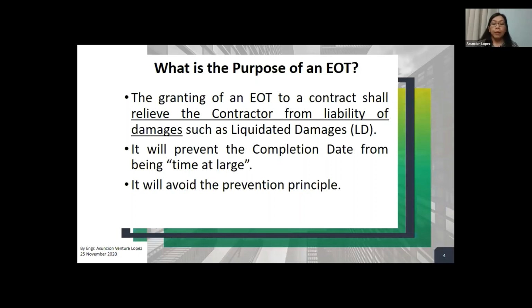Another purpose is to avoid the prevention principle. So now, what is this prevention principle? Let's say, when an employer sets a date for completion of the works, then by its own act or omission or its own fault, the contractor is prevented from achieving the completion date, then the employer cannot benefit from its action by levying the liquidated damages to the contractor.